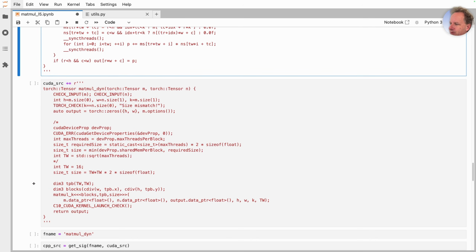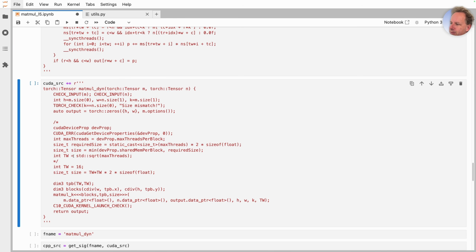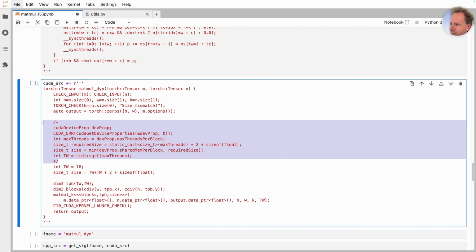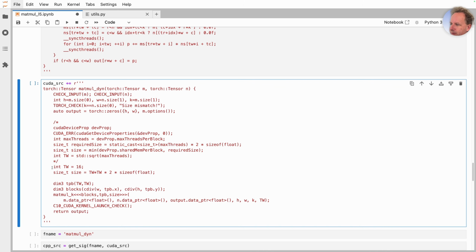How much shared memory should you create? Well, in this case, I've commented out this section, so ignore that for a moment. For now, we're just going to do the same thing. We're just going to make the tile width 16. So the amount of shared memory we need in bytes is tile width times tile width for m times 2 for n as well, times size of float, because we don't want bytes, we want floats. So that's the amount of bytes of shared memory we need, and that's what we pass in.